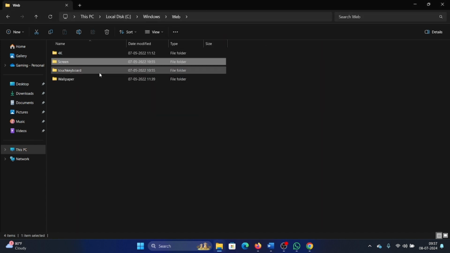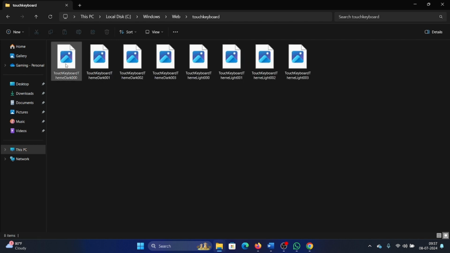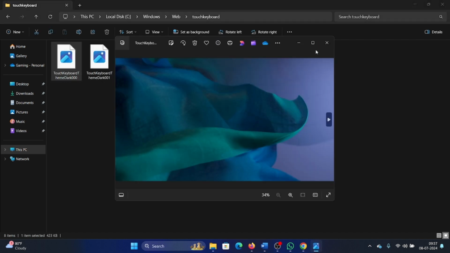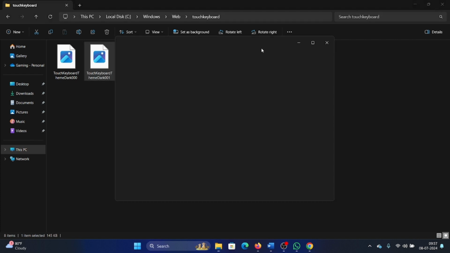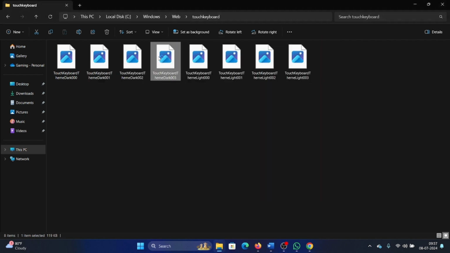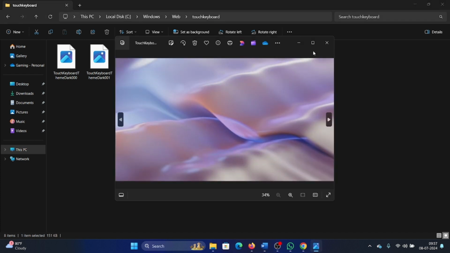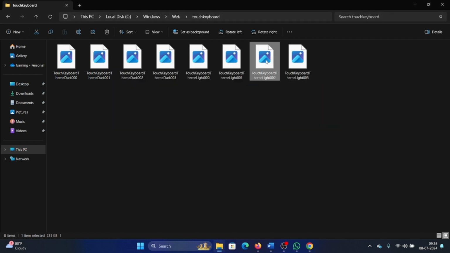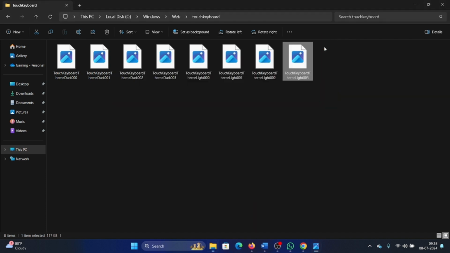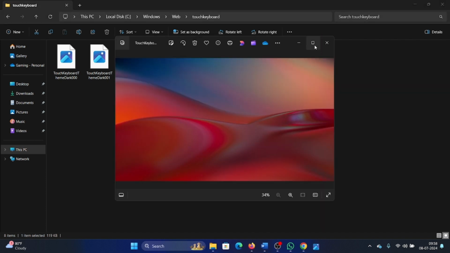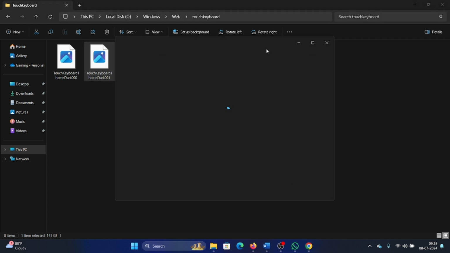Okay, and then touch keyboard, so these are the images for touch keyboard. Okay, you know, Windows 11 introduced these wallpapers which were something like from out of the universe or a different planet, but not bad.